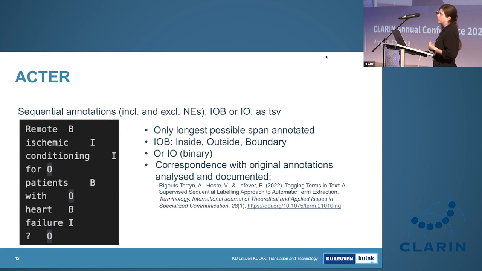So here you can see remote ischemic conditioning for patients with heart failure. Each first word of an annotation gets the B label for beginning. Each subsequent word of the same annotation is an I for inside. And if a word is not part of any annotation, it gets an O. Of course, there are some restrictions here. I cannot annotate nested annotations, but I wanted to keep the labeling scheme here relatively simple.